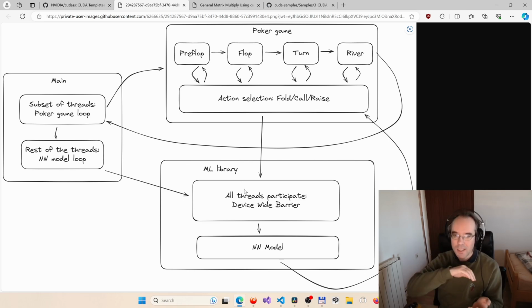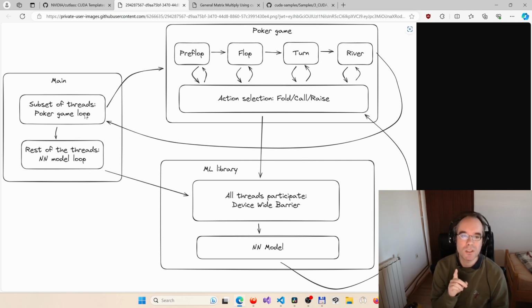and this would get the action. And for this only a subset of threads would work. For the poker game loop, I mean. The rest of the threads would go past the game loop and go into the neural network model loop for the machine learning library. And all the threads would eventually meet at the device-wide barrier, or the grid-wide barrier to be more exact. And this would run the code in a synchronous fashion.